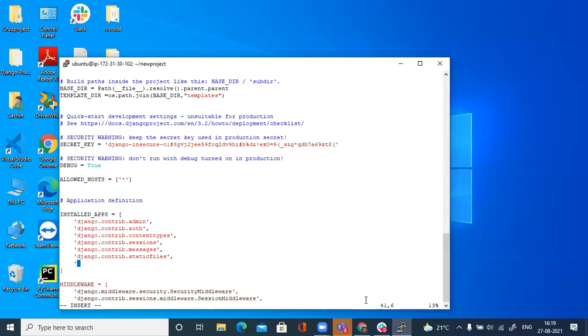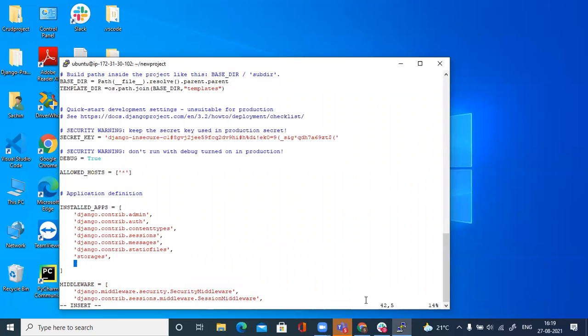Okay. So here we have to first of all add storages. Because we installed, right? And oh, I forgot to create the app, right? I should have created that too. Anyhow, I can just think of an app name.